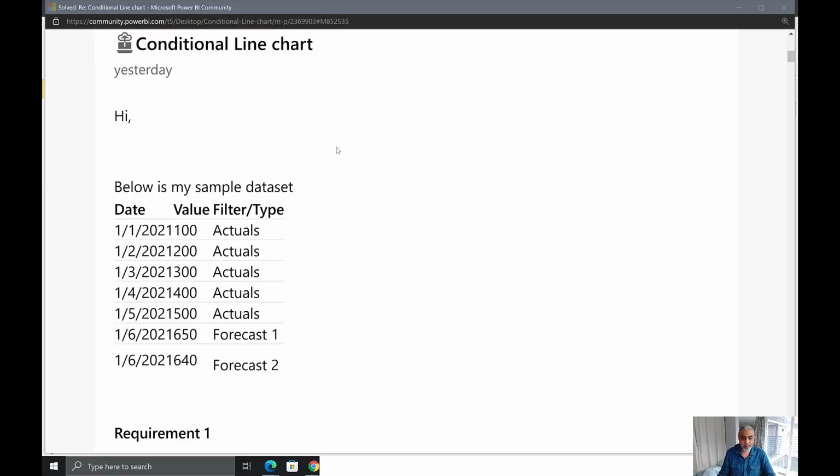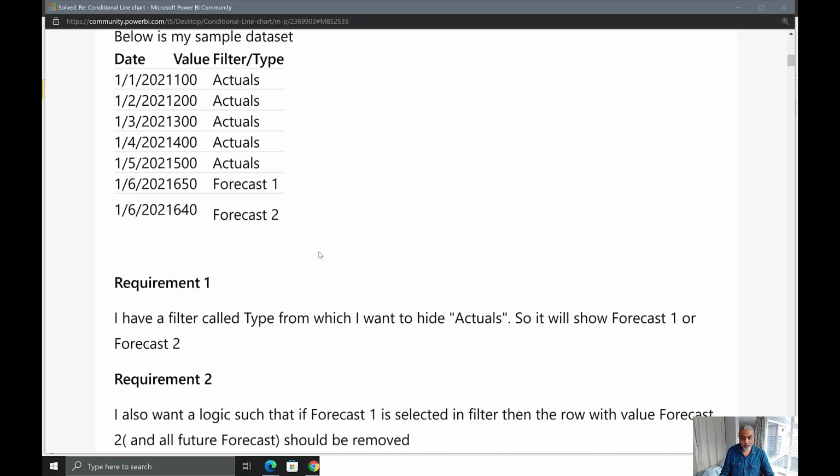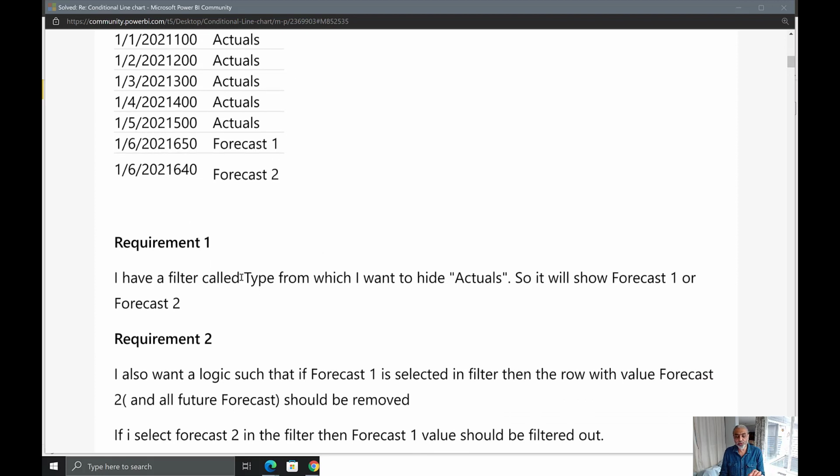So here it is. The user asked for a conditional line chart. What does that mean? Here is the sample data set the user showed. There is a date and the value, and then the filter type: actuals, and then the two forecasts, forecast 1 and forecast 2. So requirement 1 is that the user wants a slicer with forecast 1 and forecast 2 as options.